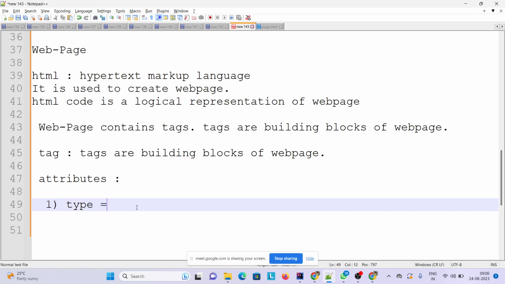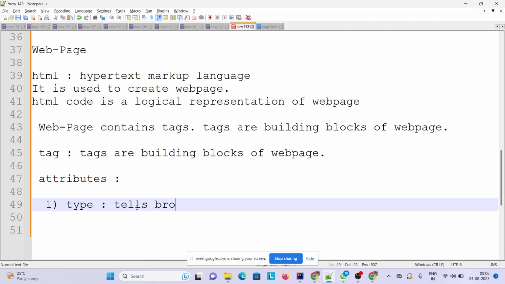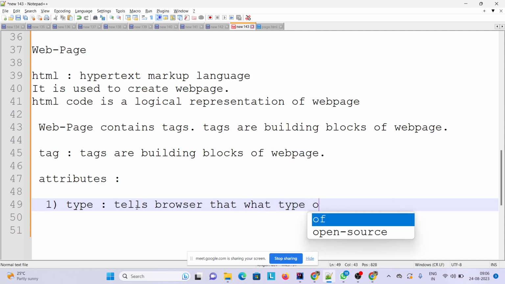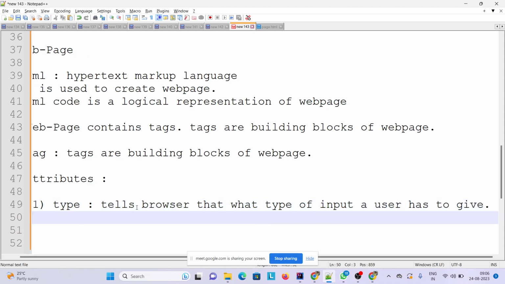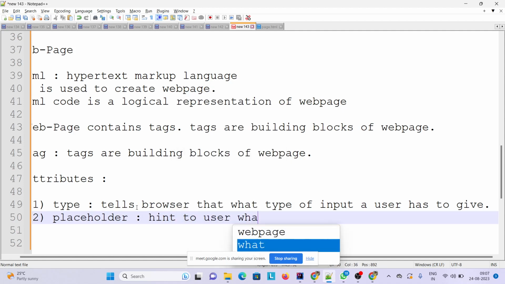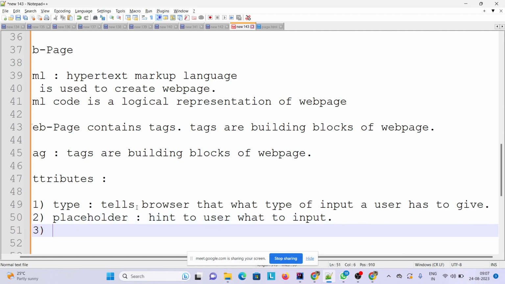The type attribute tells the browser what type of input a user has to give. Now, the second one, we have learned about the placeholder attribute. What it tells is basically a hint to the user about what to input. Now, the third one, we are going to see is name.